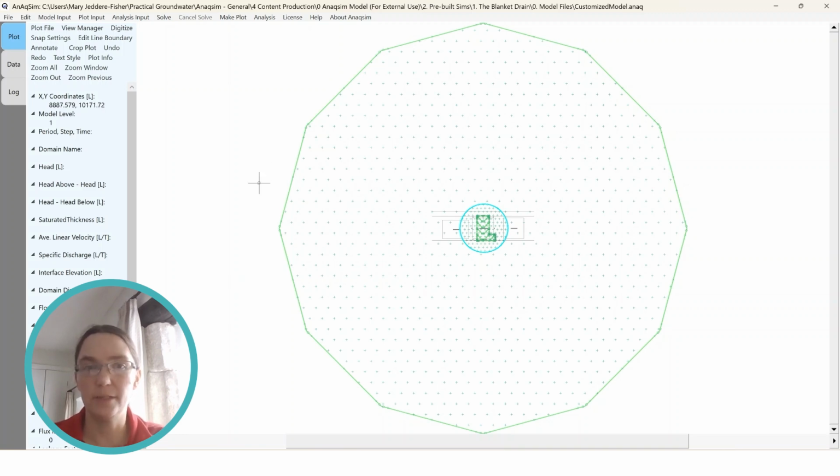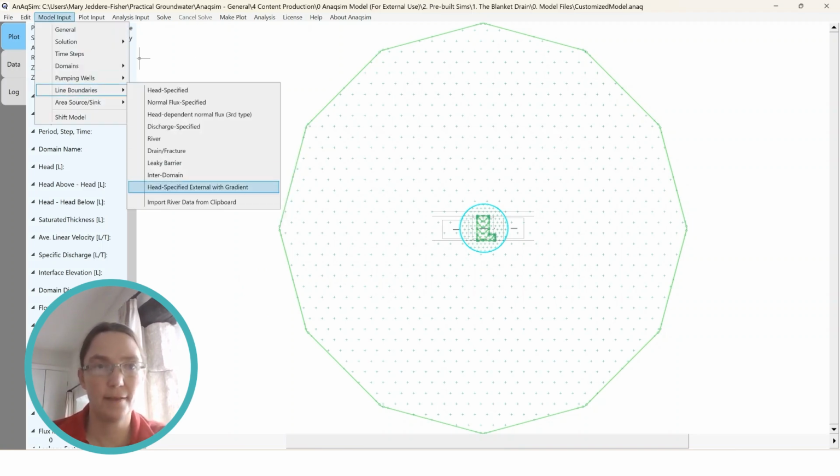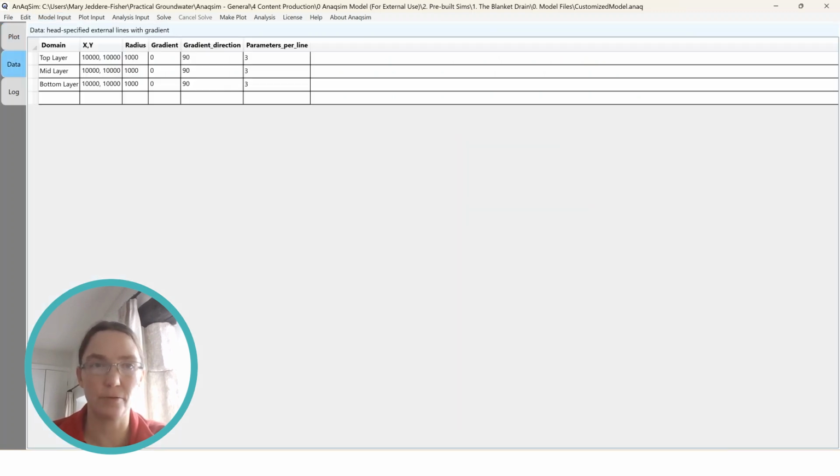The next thing we need to do is review whether we think that the external boundary is at a great enough distance away from our area of interest. At the moment this looks okay, but it's something you can always change afterwards as well. So that is set under model inputs, line boundaries, head specified, external with gradient. And we've got one of these for each of the 3 layers, and our radius is 1,000. So if you needed to change that to be greater, you could make the radius 2,000.